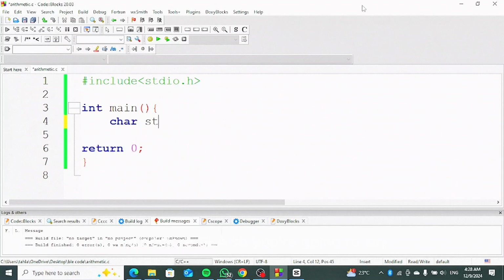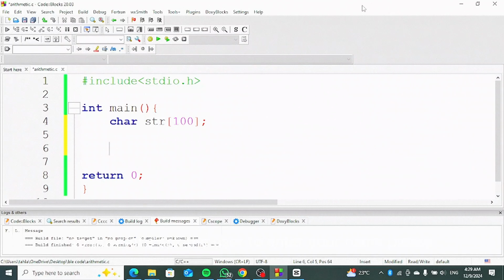So you are going to say, let's give it as str as a string, and then we set the limit. It should be 100. That means you can write up to 100, and that is your string declaration. So now let's ask the user to enter their name.